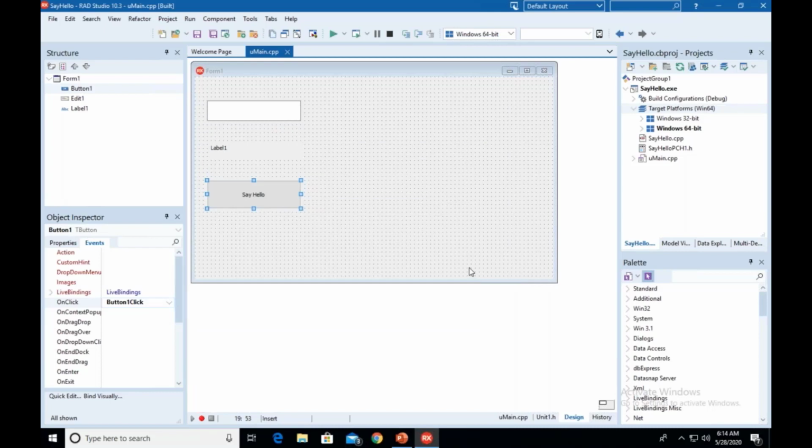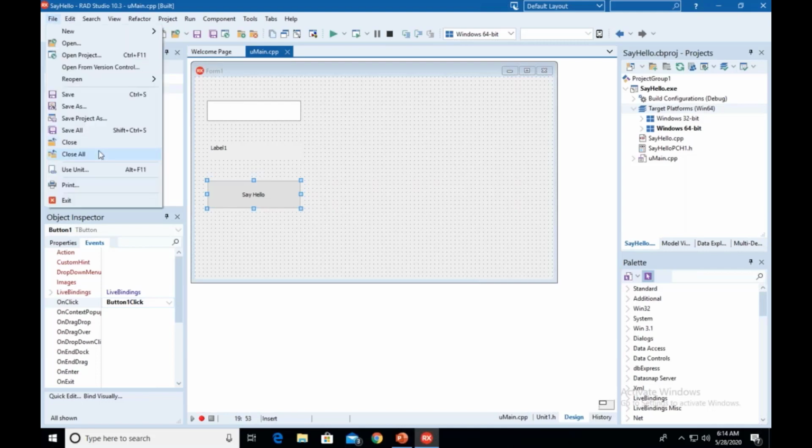All right, so that was a quick look on how you can use VCL Windows-only components with C++ Builder for rapid application development of Windows-only applications. File, close all.